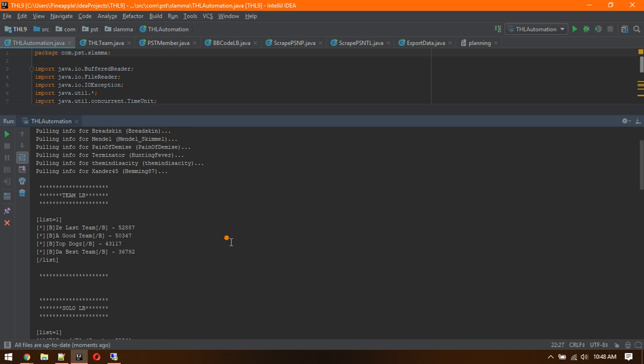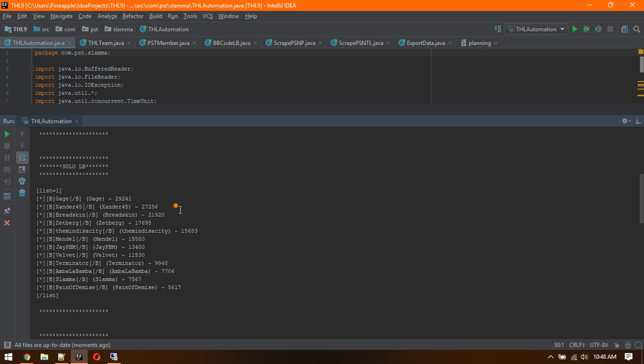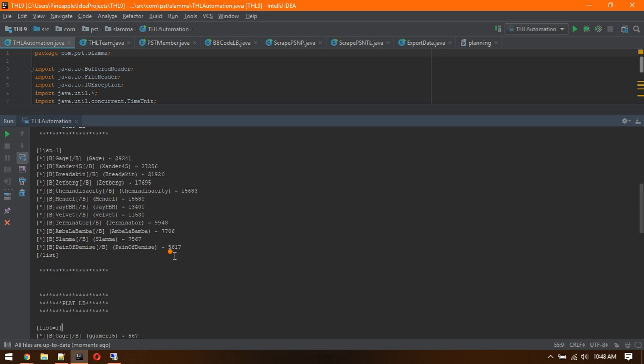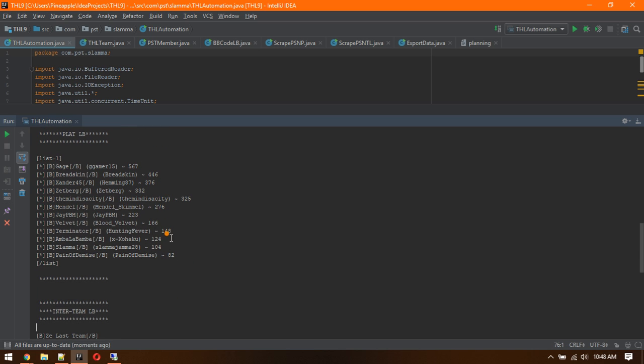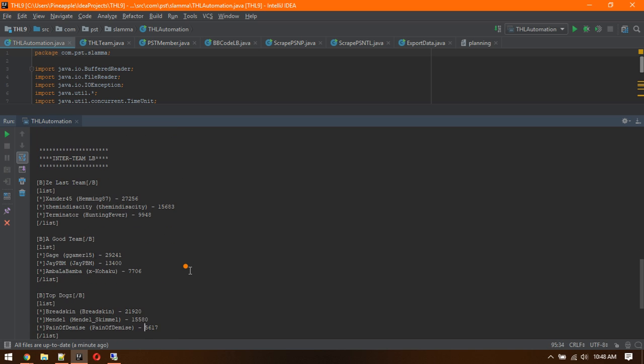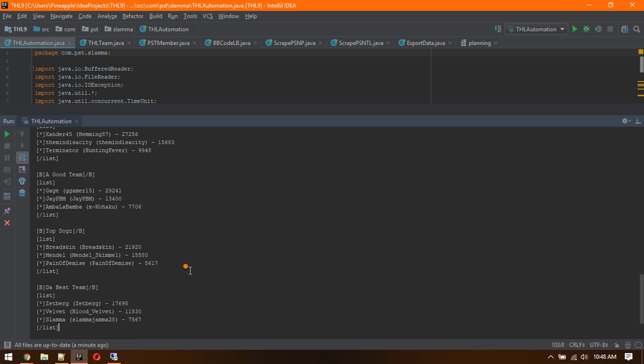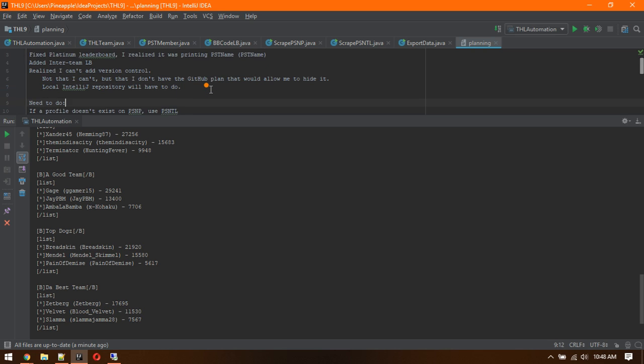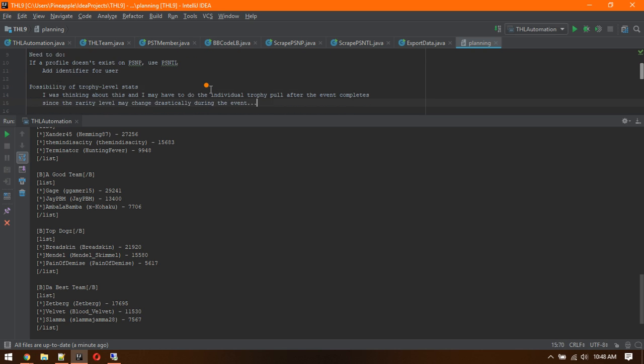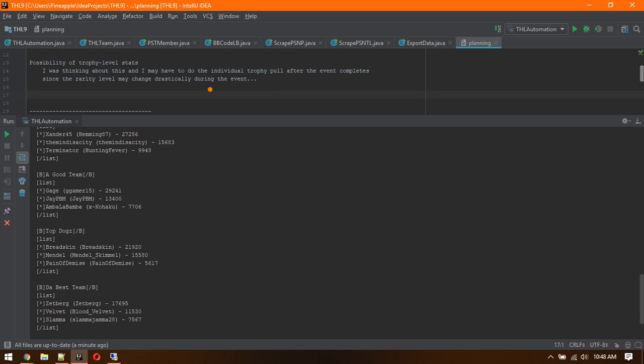I got everything. So I got my team leaderboard. Still looks good. I got the solo leaderboard. Still looking correct. And then platinum leaderboard. Still good. And my inter-team leaderboard. Yeah, that's not sorted properly. All right, so I am going to have to check that. Planning: need to put it at the bottom. Sort inter-team by alphabet before BB code.